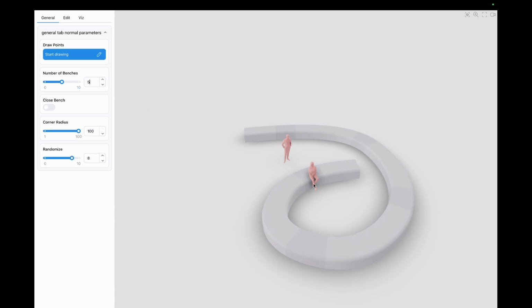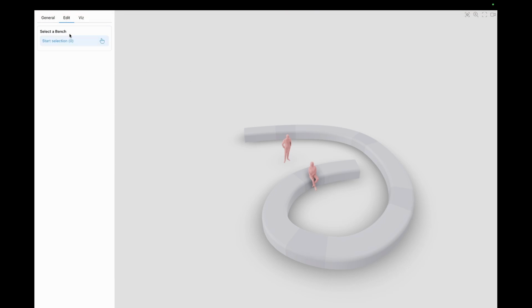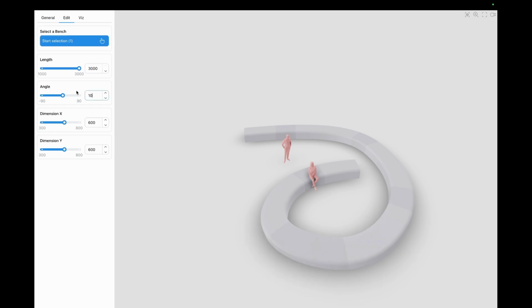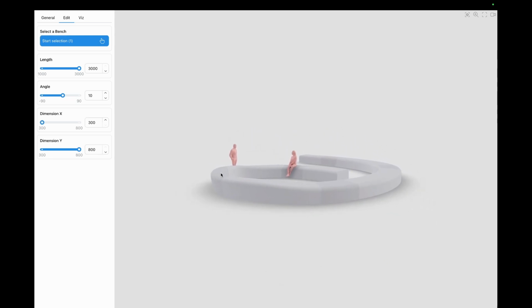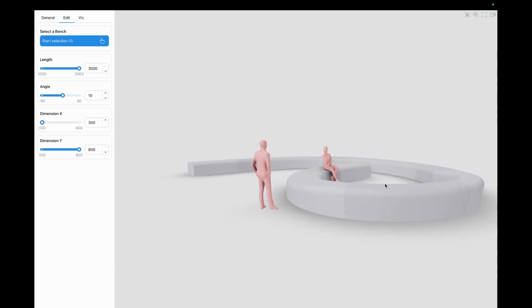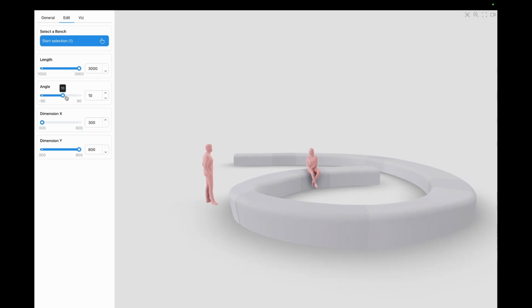And now let's go and change each individual part. So we go into Edit, and we can then select the bench. So we select, let's say, this one here. And here we have some parameters we can work with. So let's say we want to make it a bit longer. And we may want to give it a slight rotation. And we want to make it a lot higher and maybe a bit narrower. And then we can see if this is a design that we like. Maybe we give it an even stronger angle.